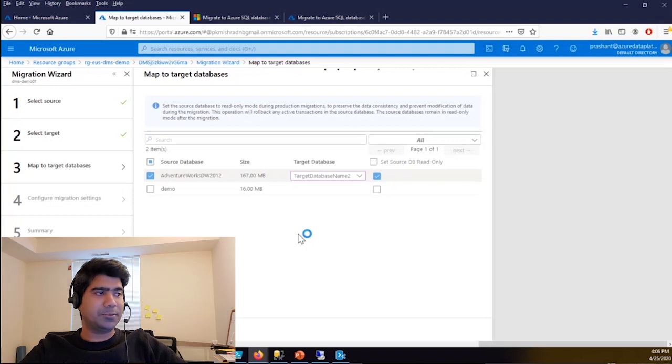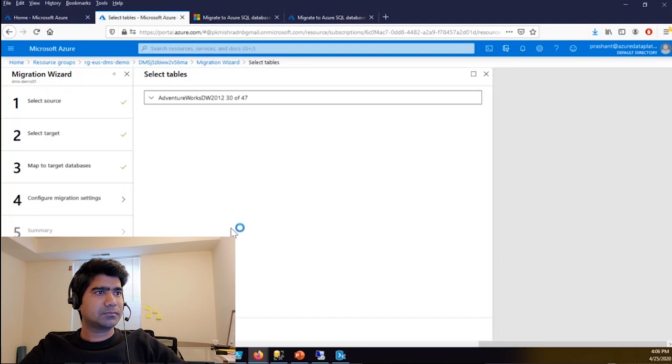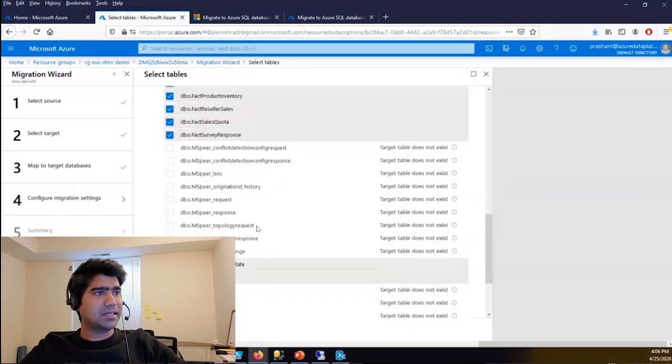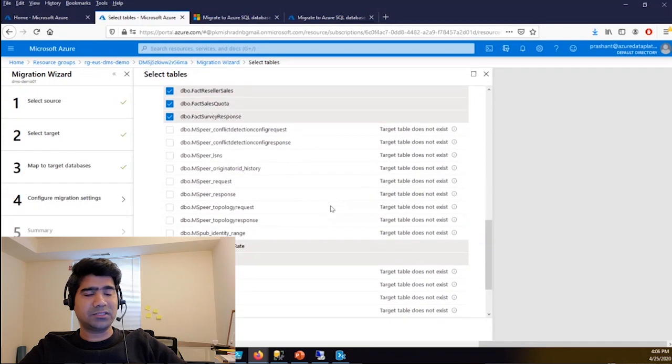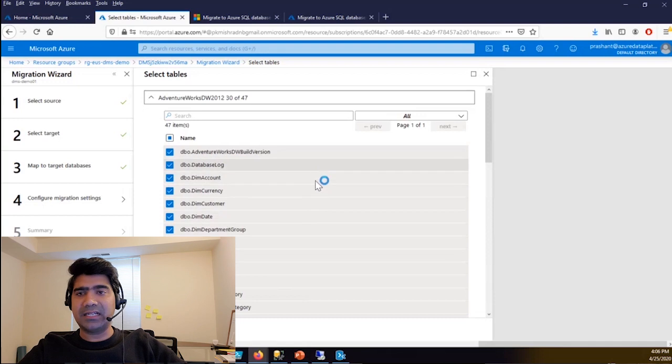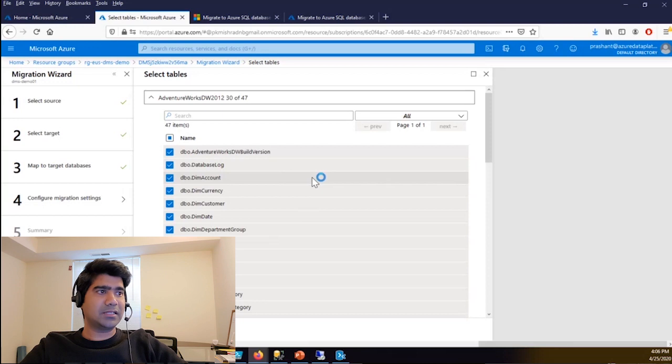Next, it will take you to the mapping page for all the objects. If you expand this, you will see all the names, all the objects. There are some objects which the target table does not have, or does not exist, so it will skip those. You don't have to select all the tables. Suppose you want to select just 5 tables out of this, you can. This is a very good feature that it allows you to select particular tables, particular objects. You don't have to go for all the objects.